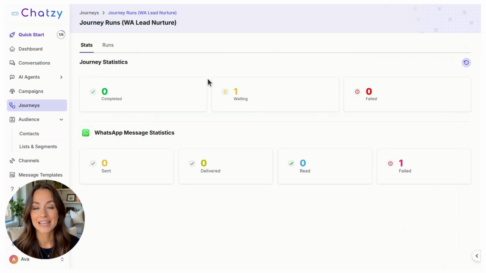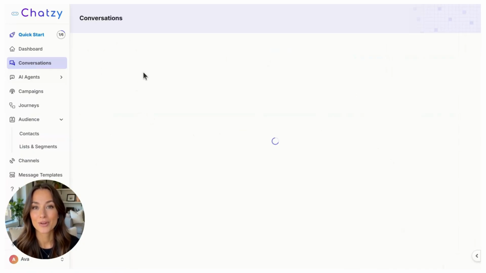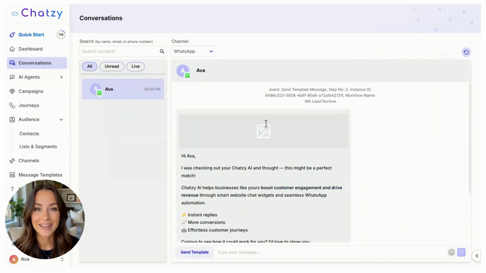That's everything you need to know about creating a WhatsApp lead nurture journey in Chatzy AI. You can build many different types of journeys depending on your business needs. In upcoming tutorials, we'll share more examples and explain them in detail.